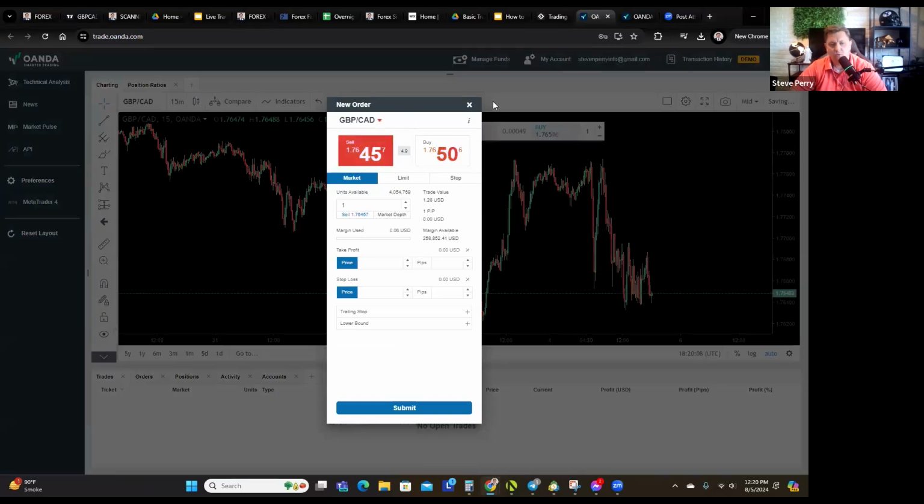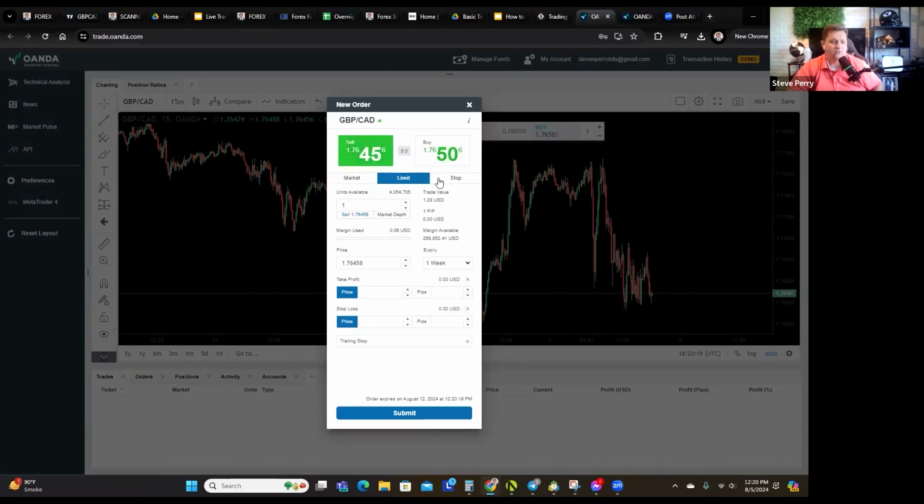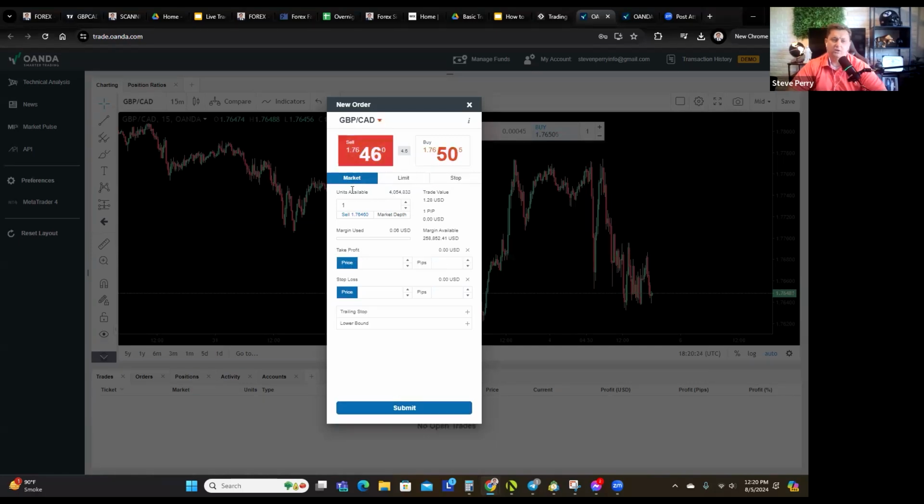And they also have an order window that pulls up right here. And they have several things you can look at. They've got your market, limit, and stop order. So if you're doing limits, you'd click here. If you're doing a stop order, you'd click here. If you're doing a market order, you just click here.